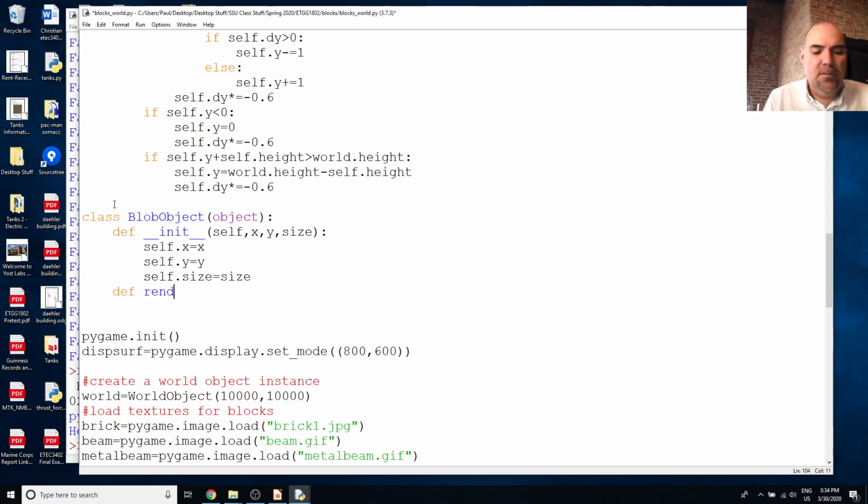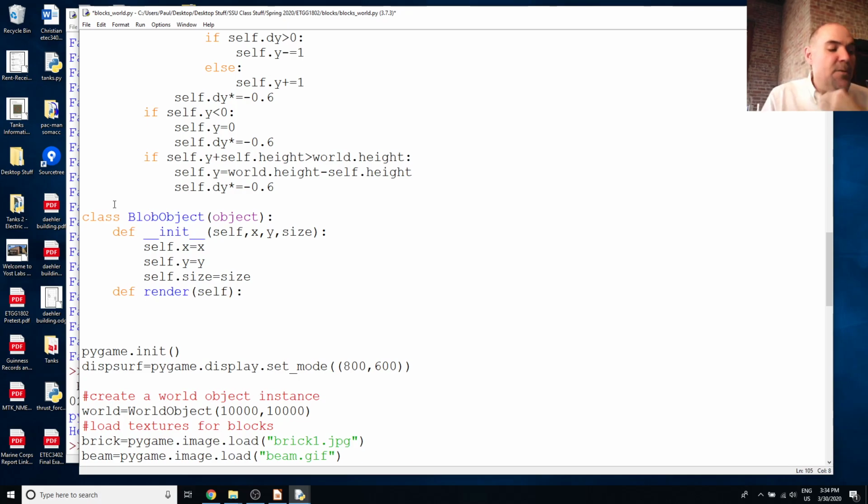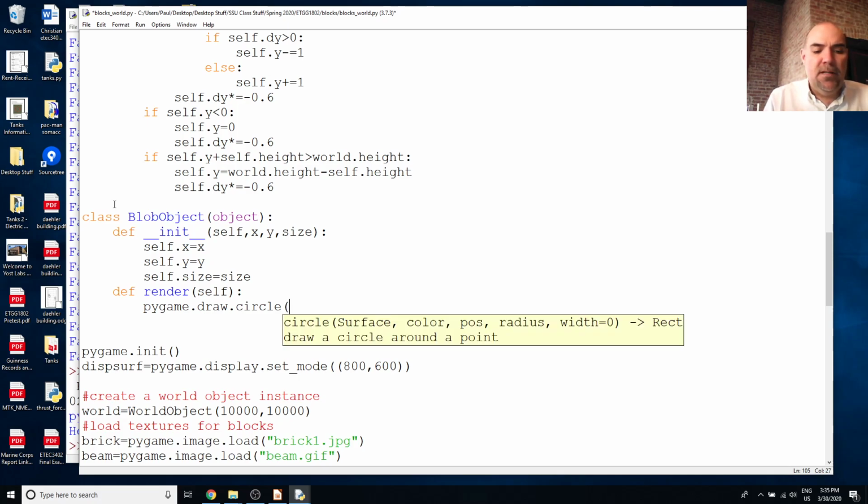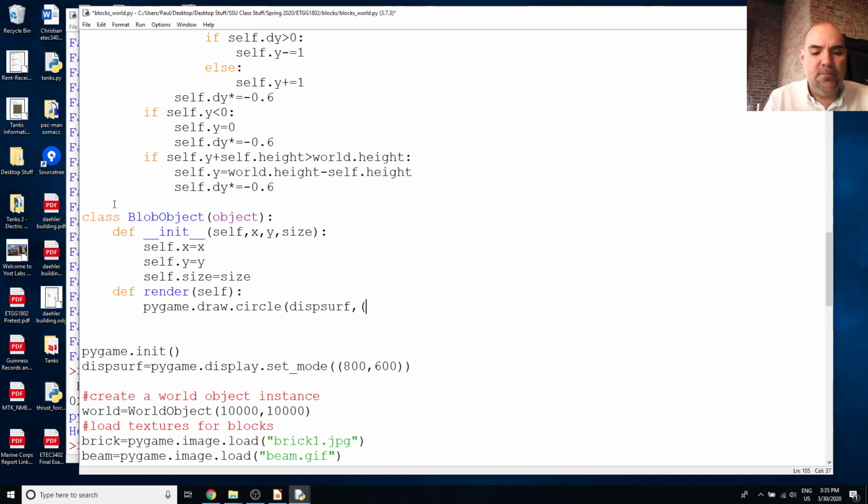All right, so we're going to have a render for the Blob. And again, to render this, we're just going to do a circle. So pygame.draw.circle onto the display surface with a color of, let's make it kind of a gray color, maybe a bluish gray. And that's the color of it.